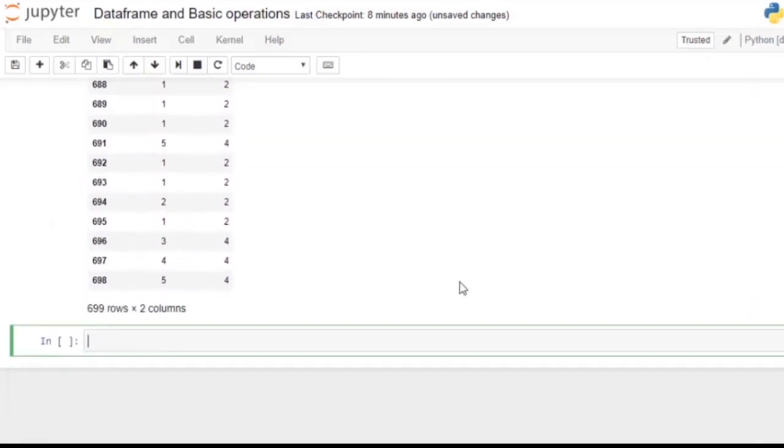So these are the basic operations that we can perform in Jupyter using pandas.